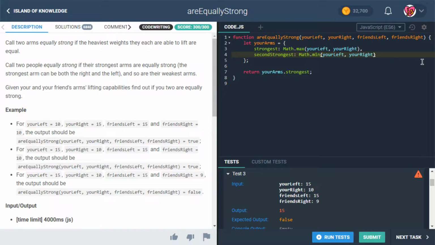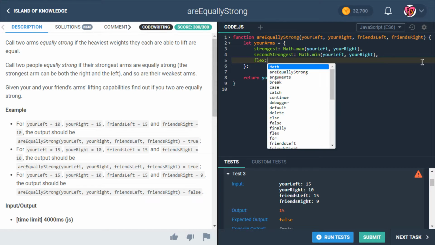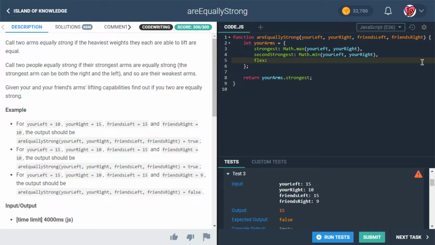Great. So now let's say we want to add another property, and this one's called flex. Except this one is going to be maybe more like a function. Okay, so it's a function that we can call, and it's just going to do console log flexing. Okay, for now, let's say that's what it's going to do.